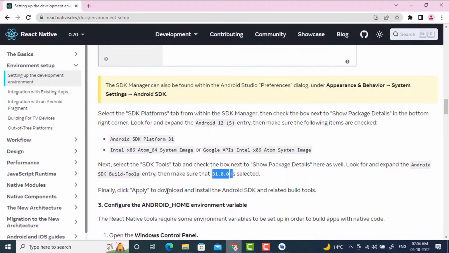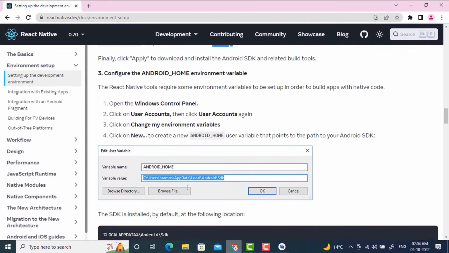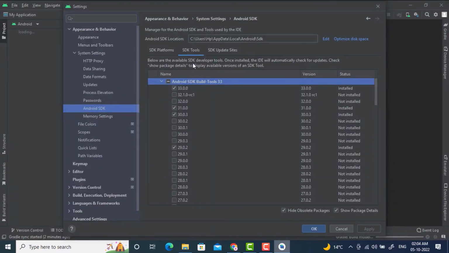Finally, click Apply and download and install the SDK related build tools. Then these tools will be downloaded. Now I have to set a path for Android. So how can I set a path for Android? I will again go here, to SDK Location. I will double click, and I will copy this whole path, Control+C. This is the path we need to set.